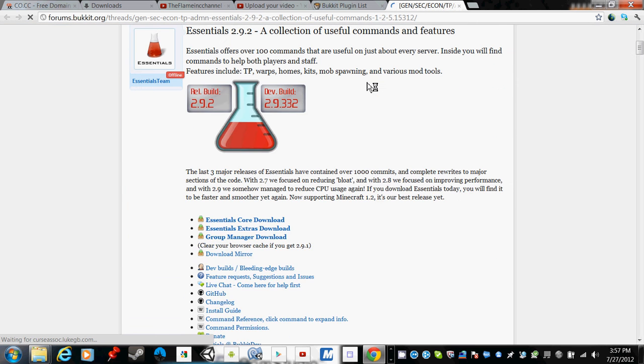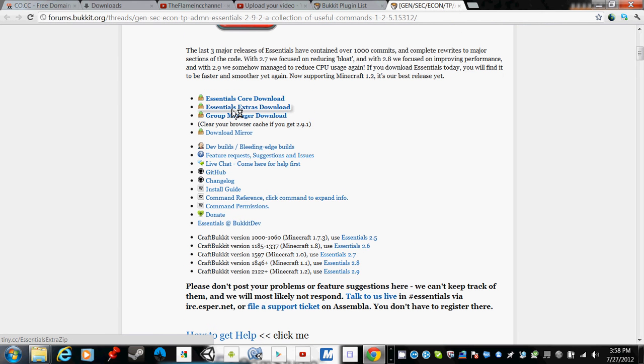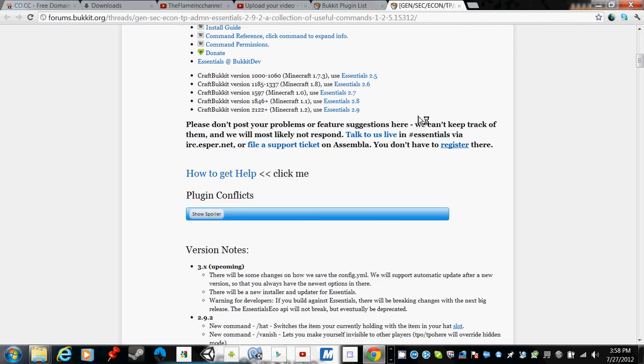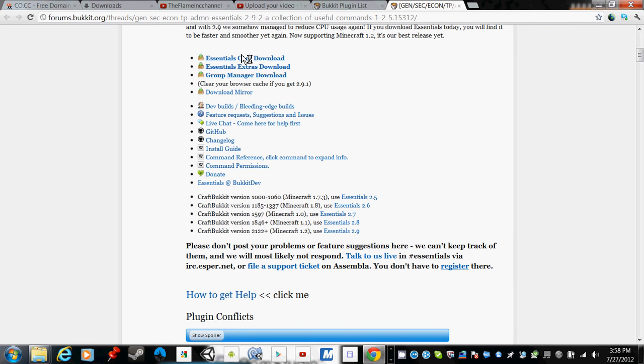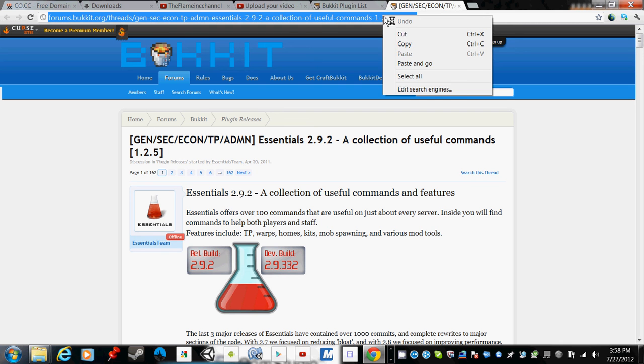and you download the core download. That's what you download. Essentials core download. Oh, you also want the group download. Don't want the EX, don't get the EX. Essentials core and Group Manager. So download this one and this one. I have it already downloaded, so you can do that part yourself.